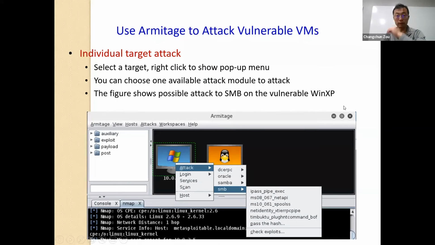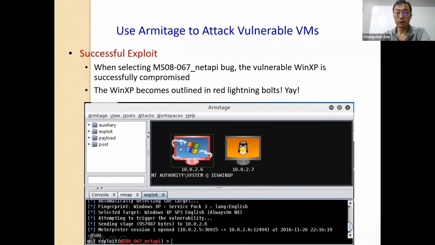So that's what the screenshot here means. If you don't know which attack module is good, then you can try all the attack modules one by one. Hopefully some of them will compromise the target. And this one shows a red lightning bolt, so that means this computer has been compromised.